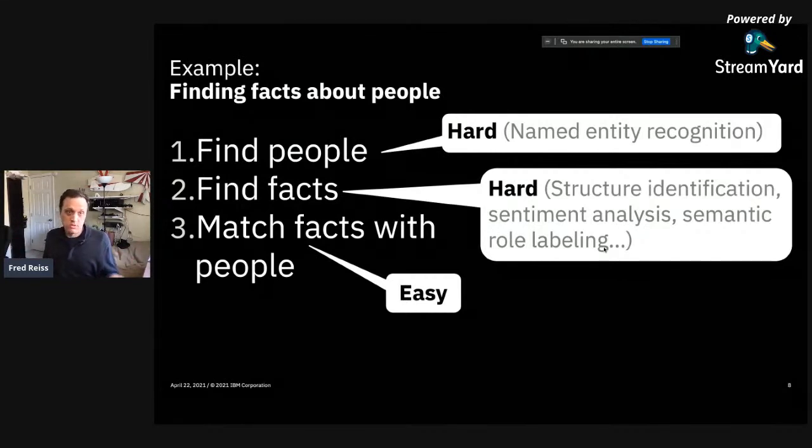But that third step, matching facts and people, that's just taking 2 models and figuring out where they line up. That's easy, relatively speaking. But in natural language processing, the easy things are hard.